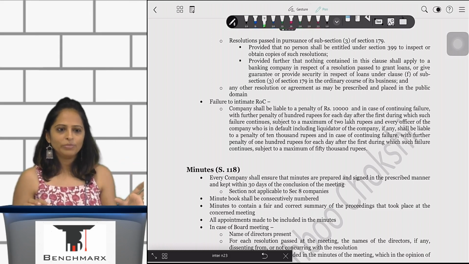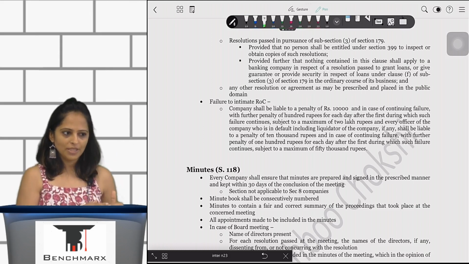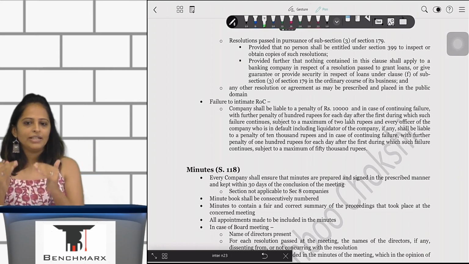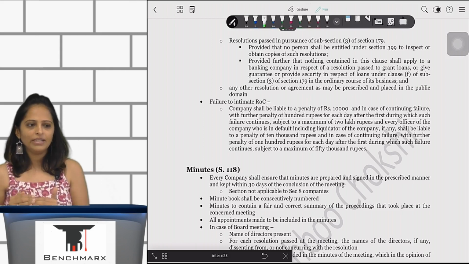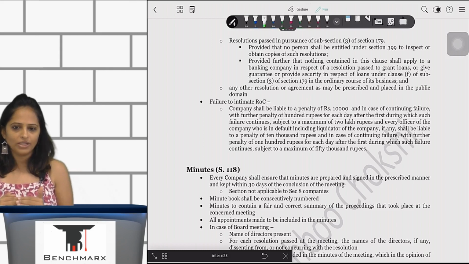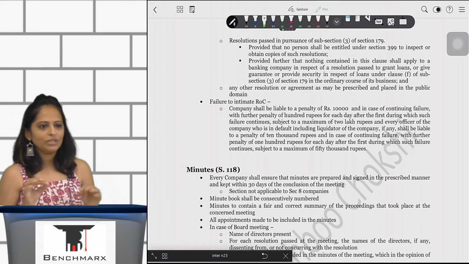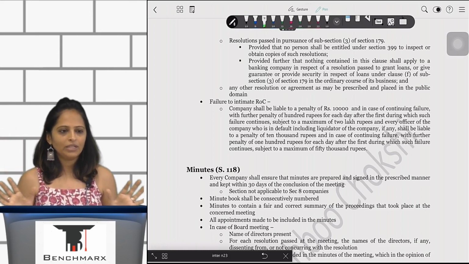If it is a board meeting, it can be signed by the chairman of the same meeting or the chairman of the subsequent meeting. If it's a general meeting, it has to be signed by the chairman of the same meeting. If he is not available for any reason, then it can be signed by any person who is authorized by the board, and it has to be preserved permanently. It can never ever be destroyed.